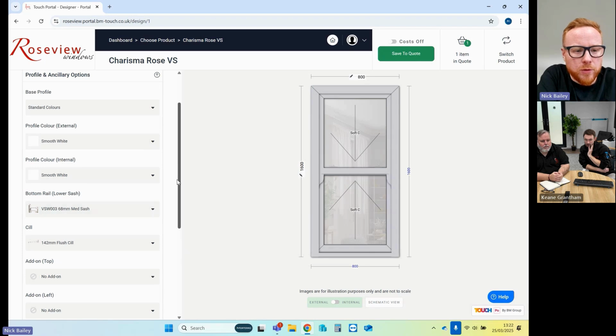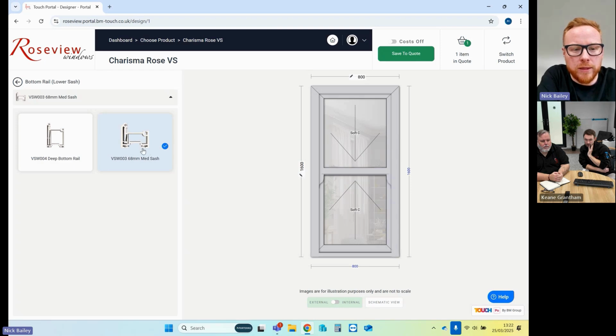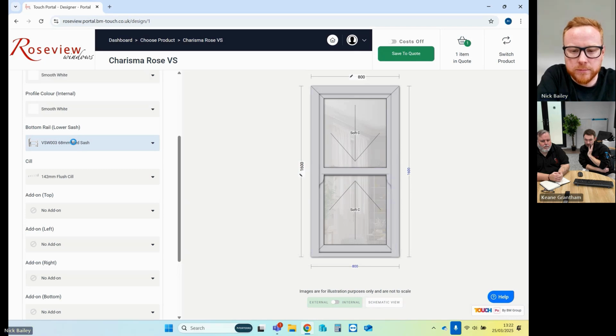We then have the options with regards to the bottom rail, so we can choose between the standard medium sash, and then we also have the option for the deep bottom rail. And then again, you can see that that's how that's depicted on screen.